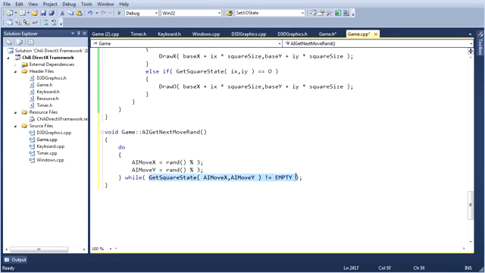And then what we're doing is we're checking to make sure that the square at our random x and random y is empty. And if it's not empty, we're going to loop again. And we're going to keep trying until we find an empty square, at which point we quit. And then whatever's left in our AI move x and AI move y is the spot that the AI has decided it wants to move on. And that's the way that works.